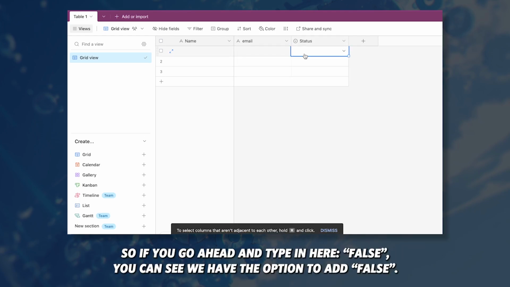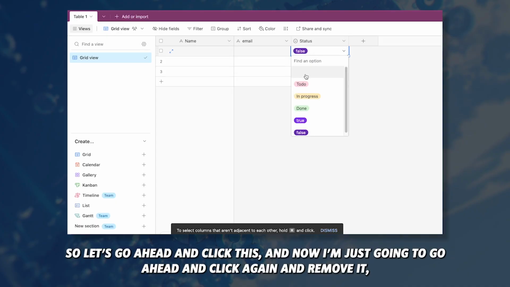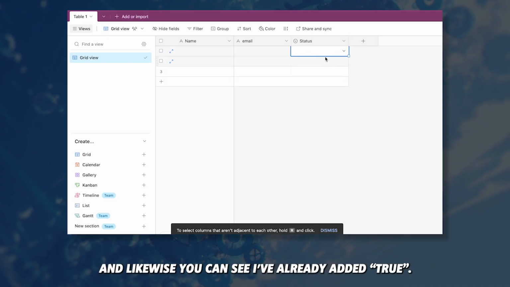So if you go ahead and type in here false, you can see we have the option to add false. So let's go ahead and click this. And now I'm just going to go ahead and click again and remove it. And likewise, you can see I've already added true.